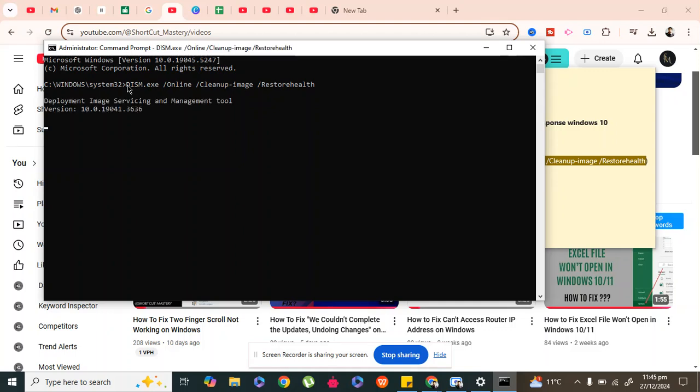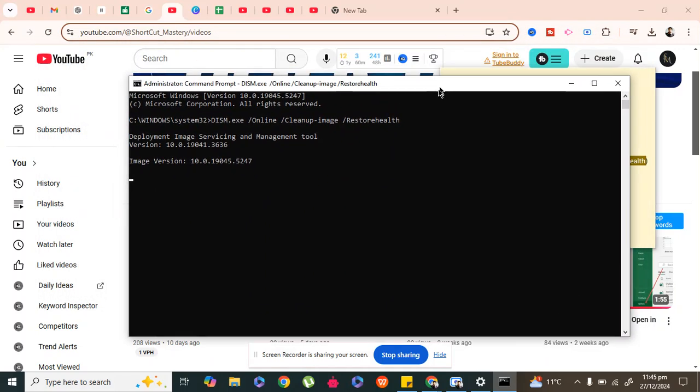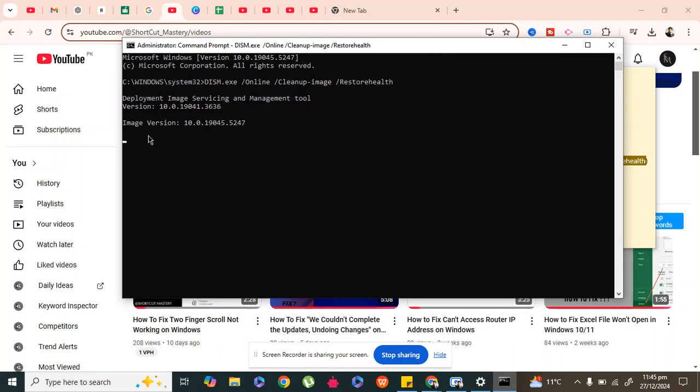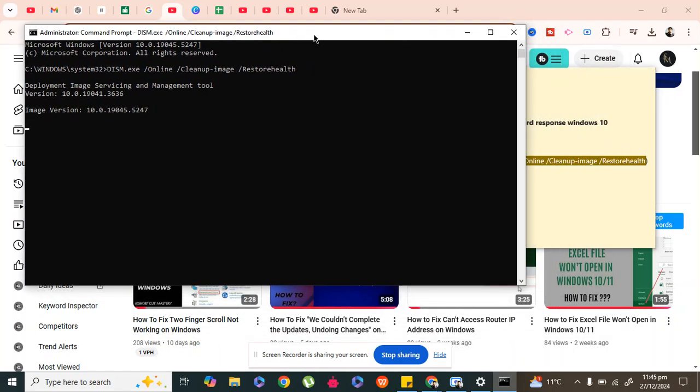So just click enter. When you click enter, it will start uploading. Here, Deployment Image Servicing and Management tool, image version. Below this it will start uploading. It takes a little bit of time. So while it takes time, we will move to step 4.